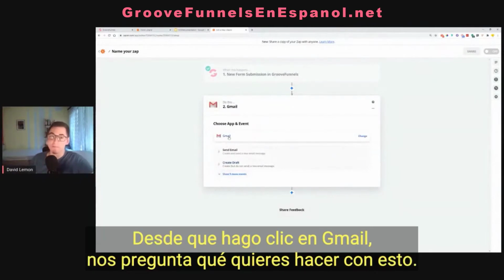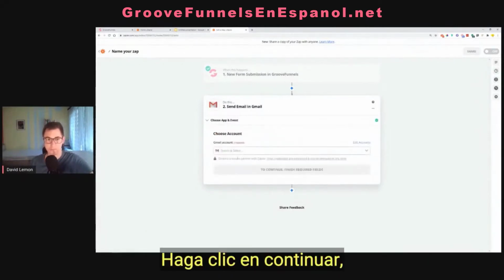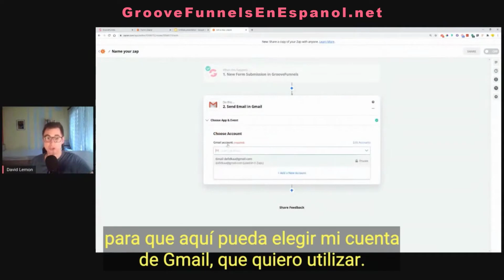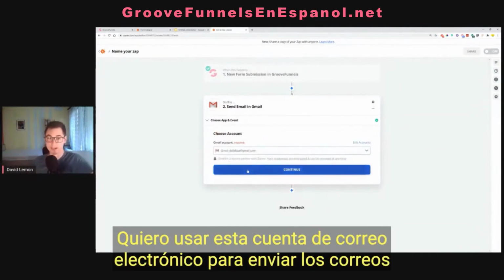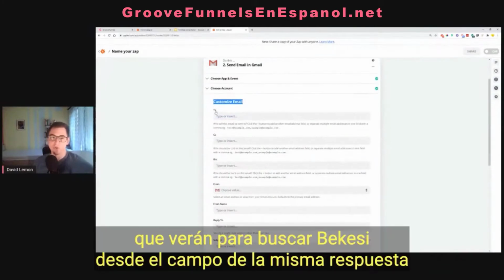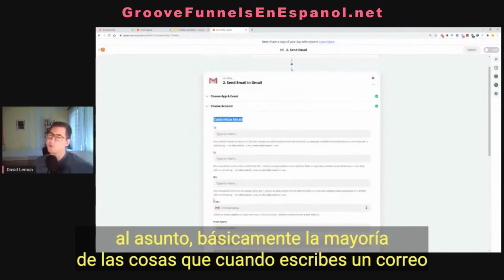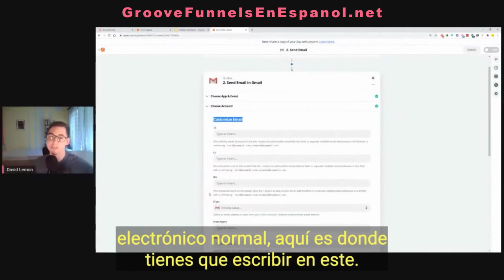When I click on Gmail, it is asking what do you want to do with this? I want to send an email. Click continue. Here I can choose my Gmail account which I want to use for sending out the emails. This is where I customize the emails. You will see To, CC, BCC, From field, From name, Reply to, Subject, basically most of the stuff that you type in when writing a normal email.